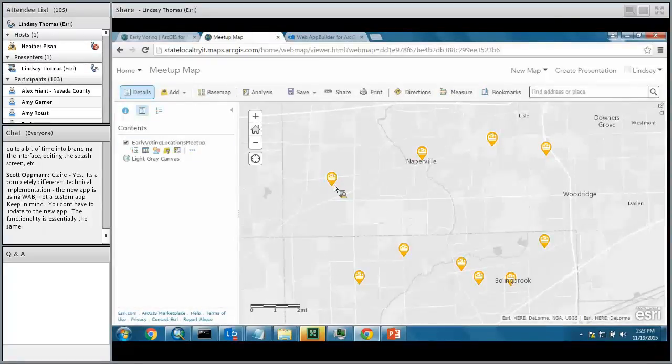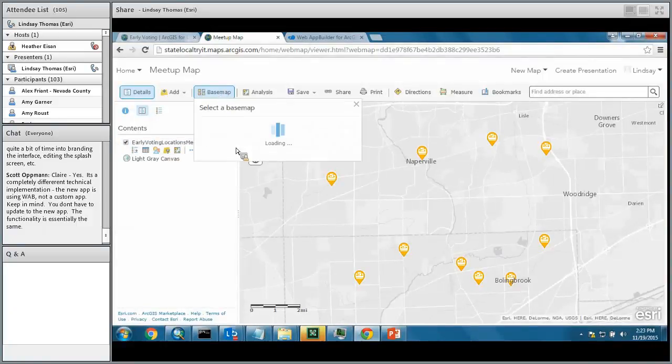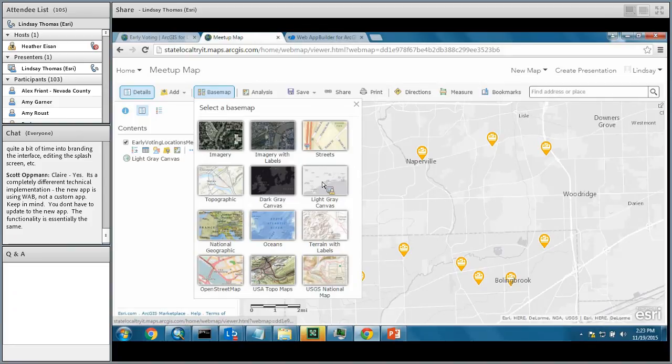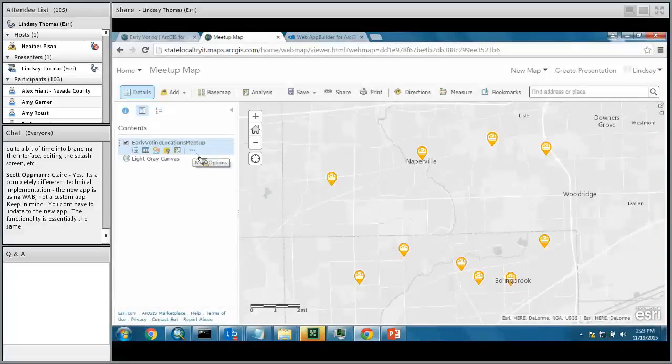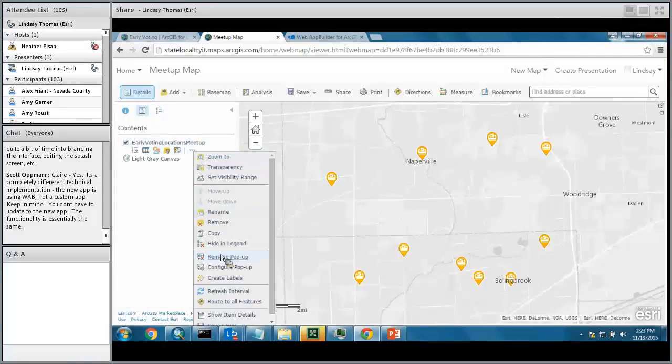And you can see I've used the symbols that we ship with EMXD. If you want to update those symbols, you can go ahead and change that style using ArcGIS Online. If you want to update the base map, you can do that as well. I chose to use the light gray canvas because I thought that really helped pop the locations. But the most important thing that you're going to do in the map viewer is configure the pop-up.